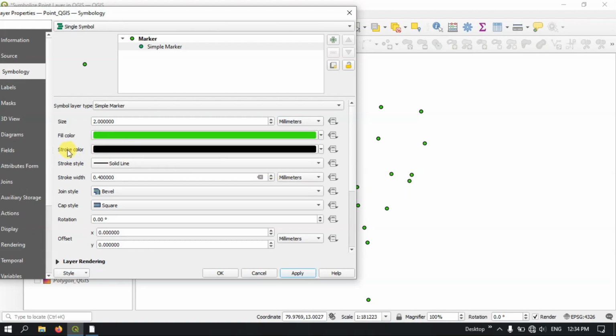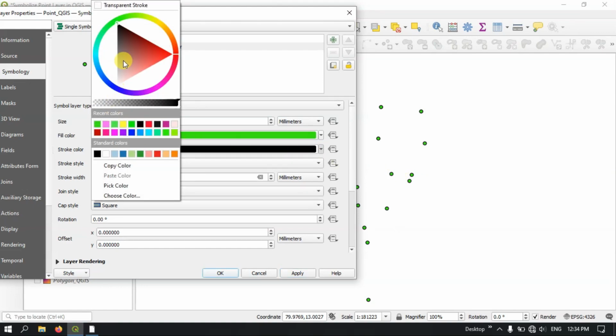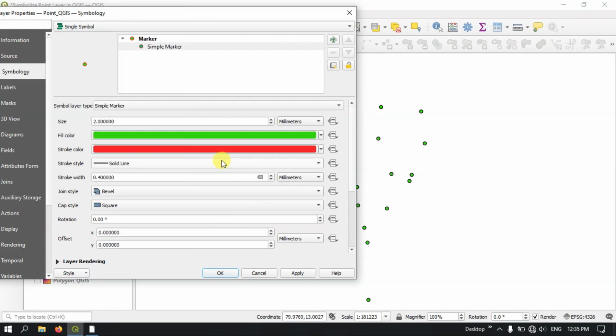And here you can find the stroke color. Stroke color is nothing but the outer side of the circle, which is colored with black color, the outer ring. So you can change that color too by picking up colors. For example, if you want it in red color, you can choose accordingly. Now I have picked the color. Just use the option apply. You can see the color has been changed.